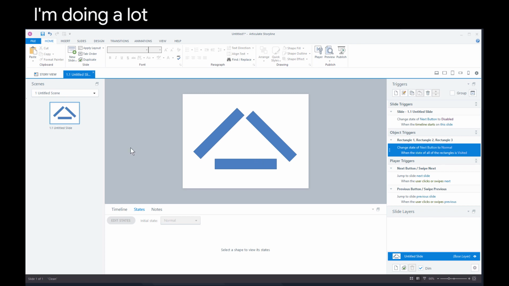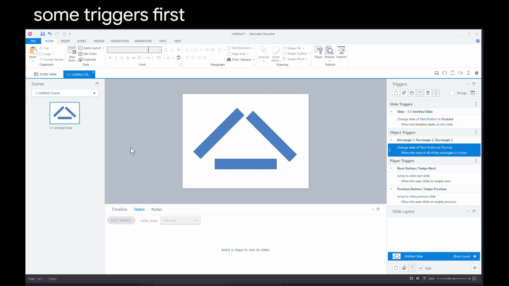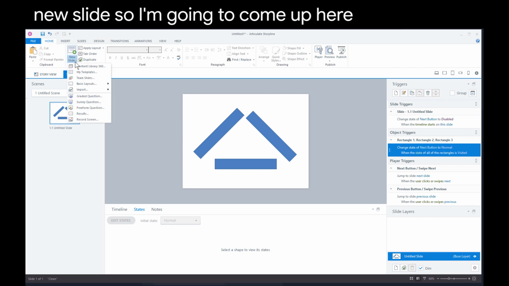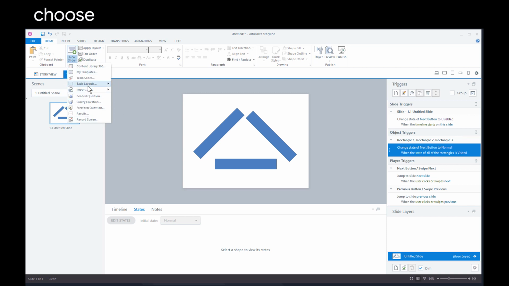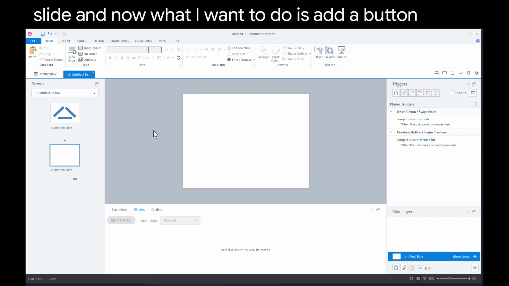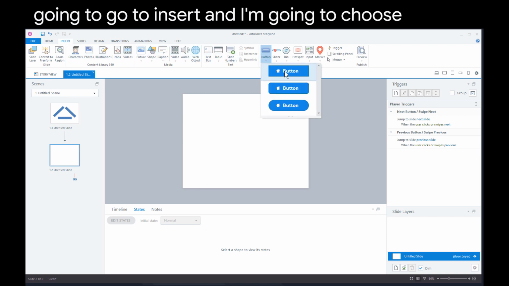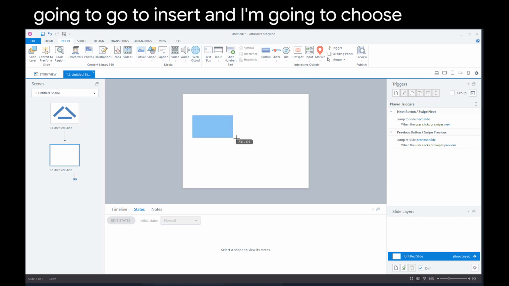So I'm doing a live presentation in a workshop, and I want to show you how to add a button to a slide and add some triggers. First thing we want to do is create a new slide. So I'm going to come up here. I'm going to choose create new slide. Here we'll just create a new slide. And now what I want to do is add a button. So I'm going to go to Insert, and I'm going to choose Button, and we're going to add a button here.